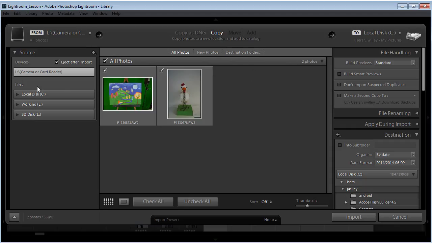Now, I am going to be copying from my camera card, which is an SD card in the L drive, and it says here that I've got two photos in there. I've got these works from Patty Stewart, and we've got her painting for her children's book, and this little three-dimensional chicken. So anyway, I'm going to tell both of these to go in.